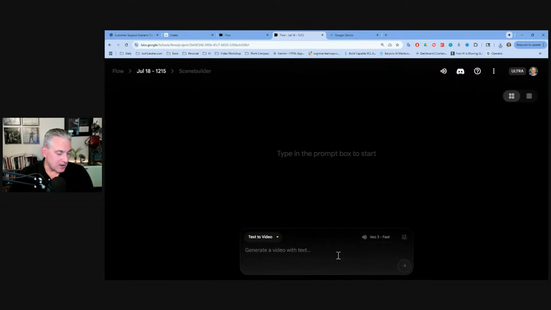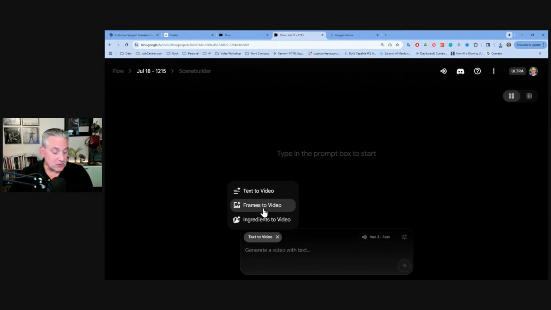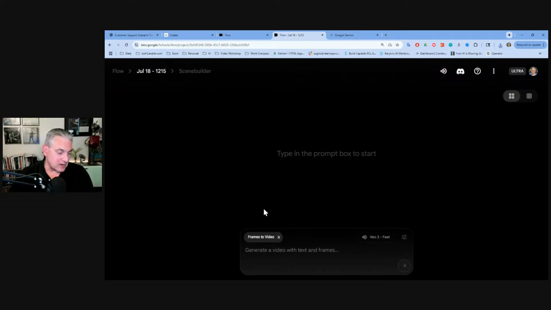Now I have the new project and I want image to video, not text to video, image to video. So image to video is actually frames to video. You can see the image icon right there. So the official name is frames to video because I can not only have a beginning frame, I can also have an end frame. In this case, we only have a beginning frame.